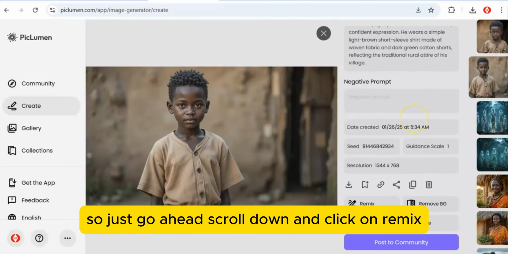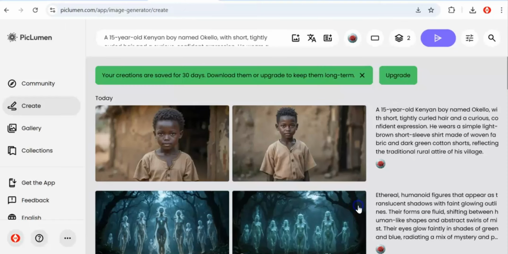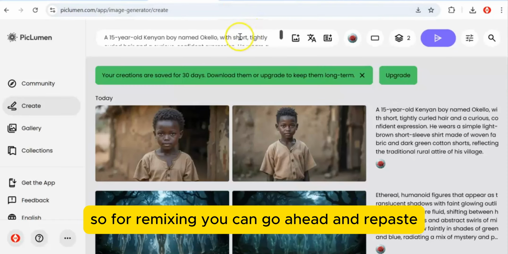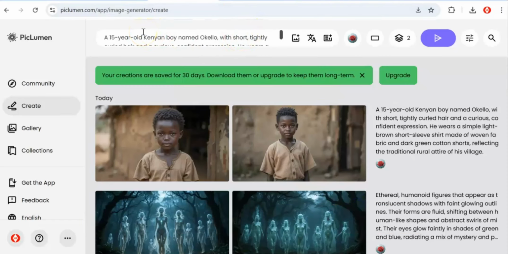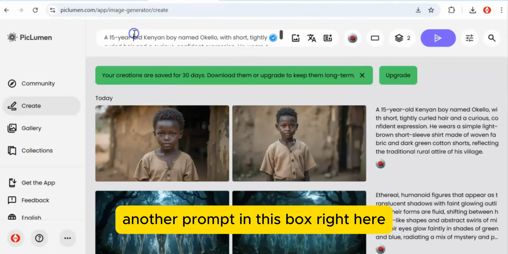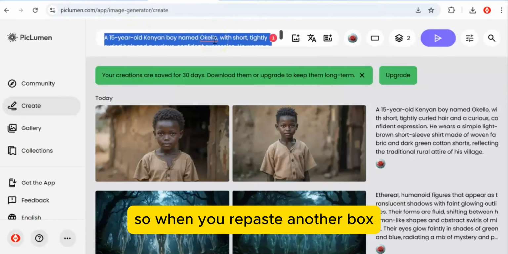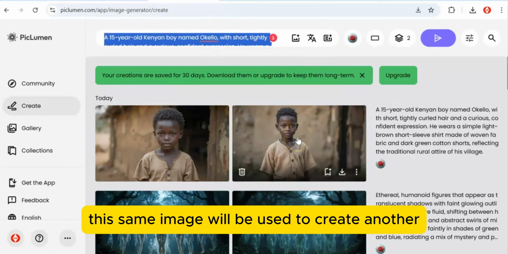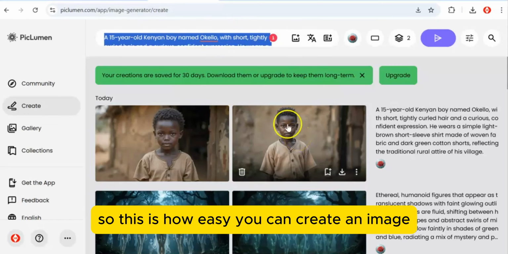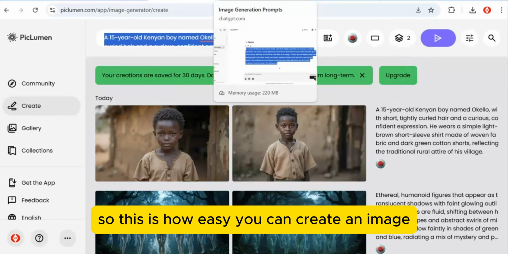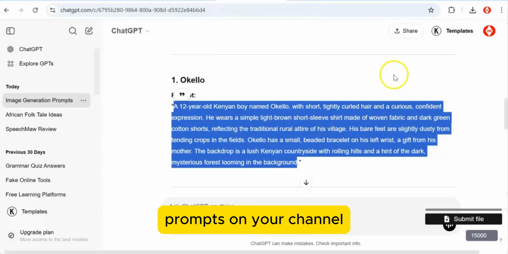So just go ahead, scroll down and click on remix. For remixing, you can repaste another prompt in this box right here. When you repaste another prompt, this same image will be used to create another of your prompts. So this is how easy you can create an image prompt on your channel.